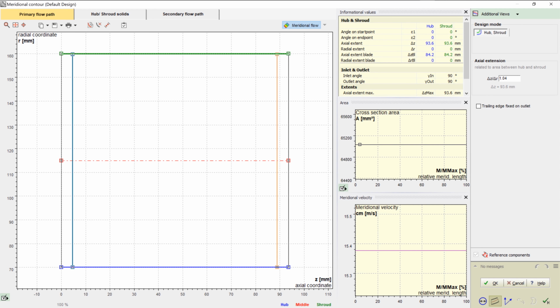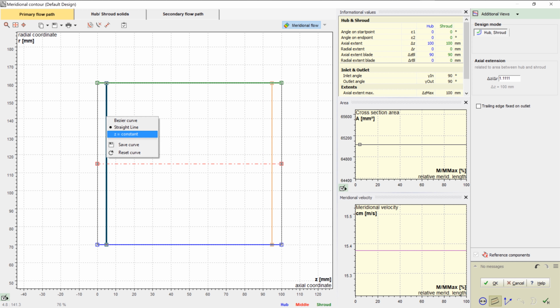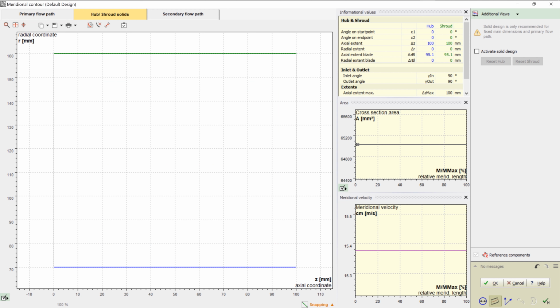The meridional view allows the design of the meridional contours of the impeller. On the right side of the window, there are diagrams for area progression, static moment, and curvature, which can assist you in shaping the meridional contour of the impeller. All Bezier points can be modified numerically by changing numbers in the pop-up window. The user can adjust axial length of the impeller, as well as shape and position of leading and trailing edge.